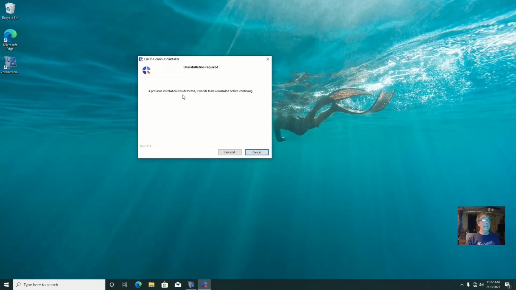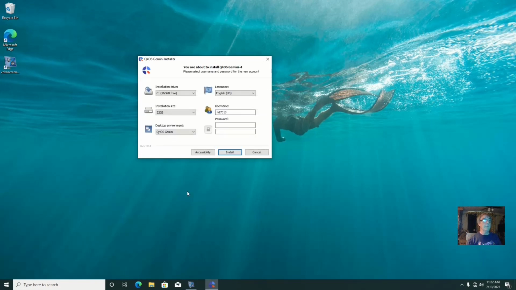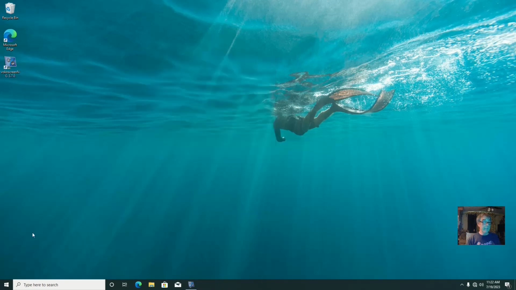Now what should pop up is a screen saying it's installed, but we need to uninstall it. A previous installation was detected. It needs to be uninstalled before continuing. This is revision 344. I didn't point that out a while ago, but it is. So a lot of revisions. So let's uninstall it. And there we go.